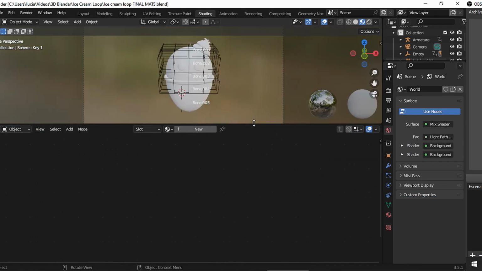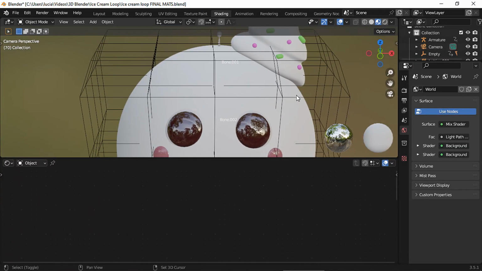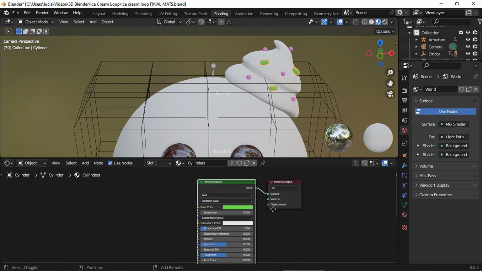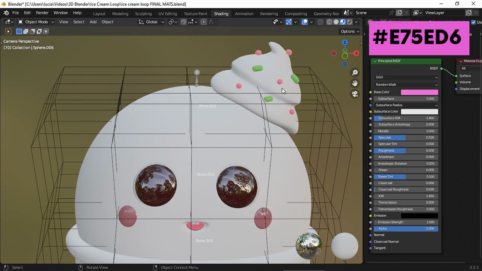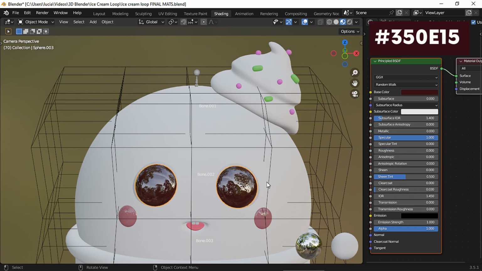First, the simple materials. For these objects, I used a principled BSDF only. I'm gonna go one by one so you can copy the settings. For the sprinkles, I chose a pink and a green color since they are complementary colors. For the pupils, I turned the specular up, and I wanted the cheeks to be a bit shiny as well.